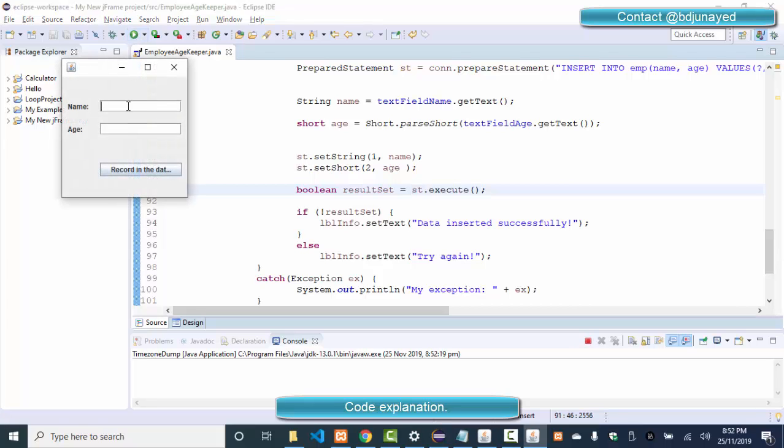So name equal to mj, and age is 34. Let's click record in the database. Data inserted successfully. So let's check with the database.